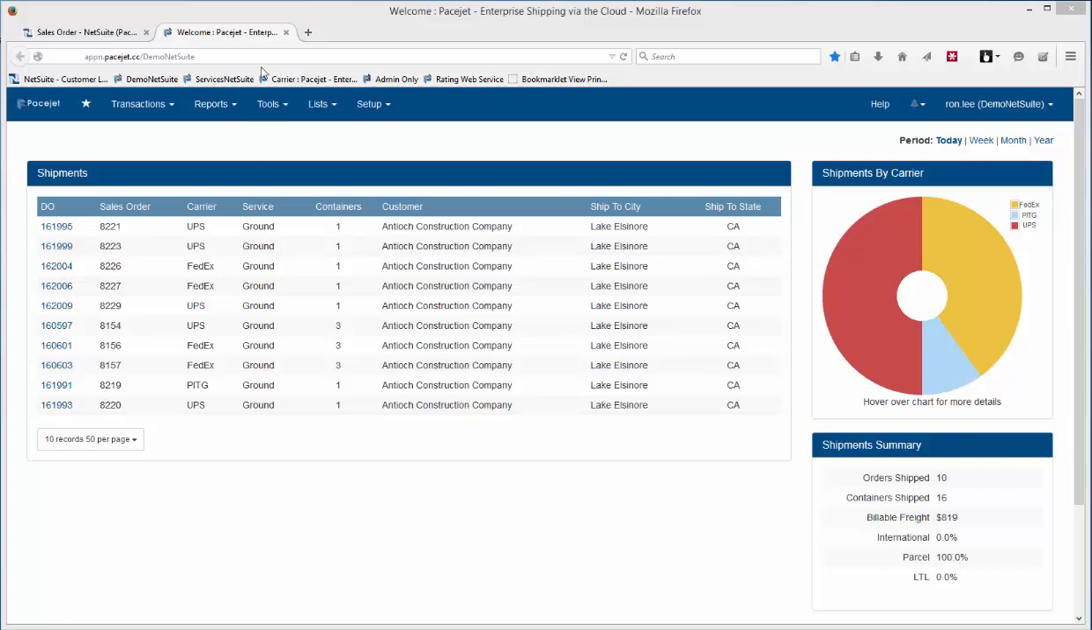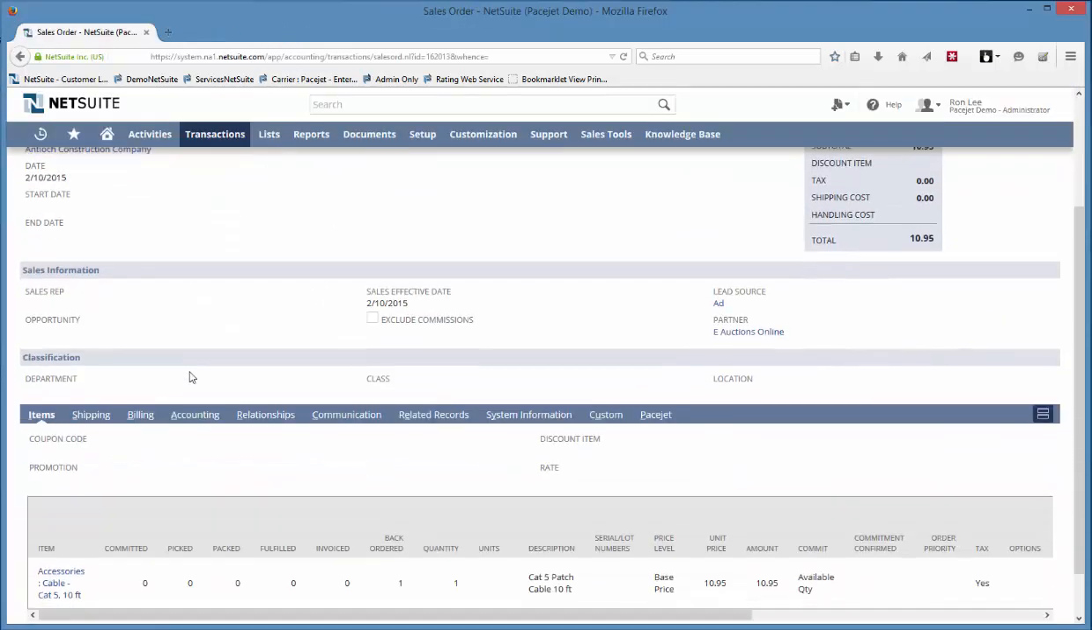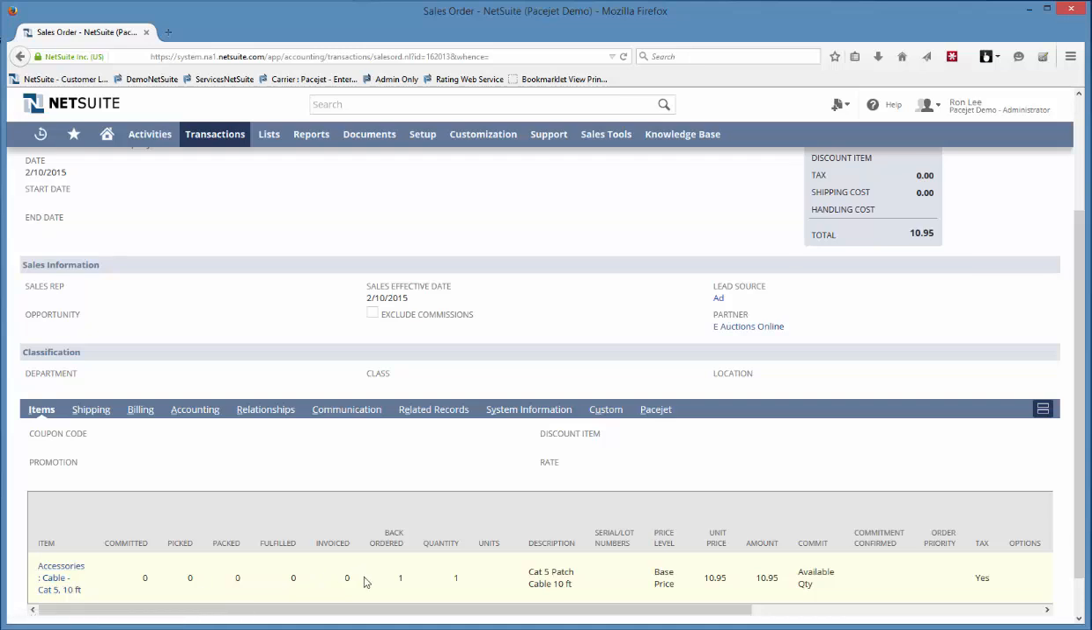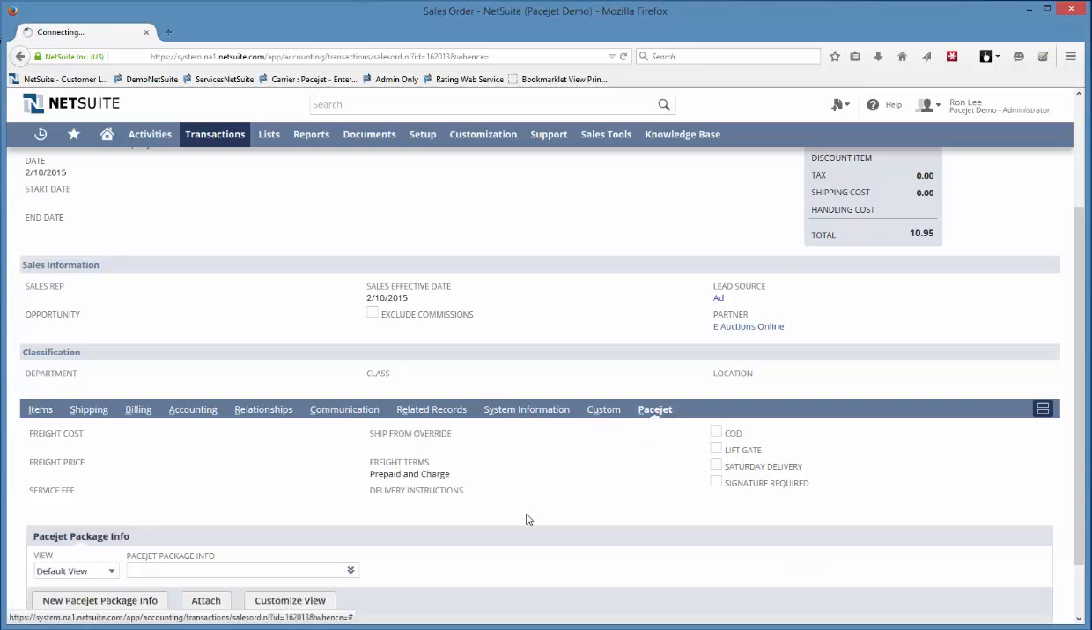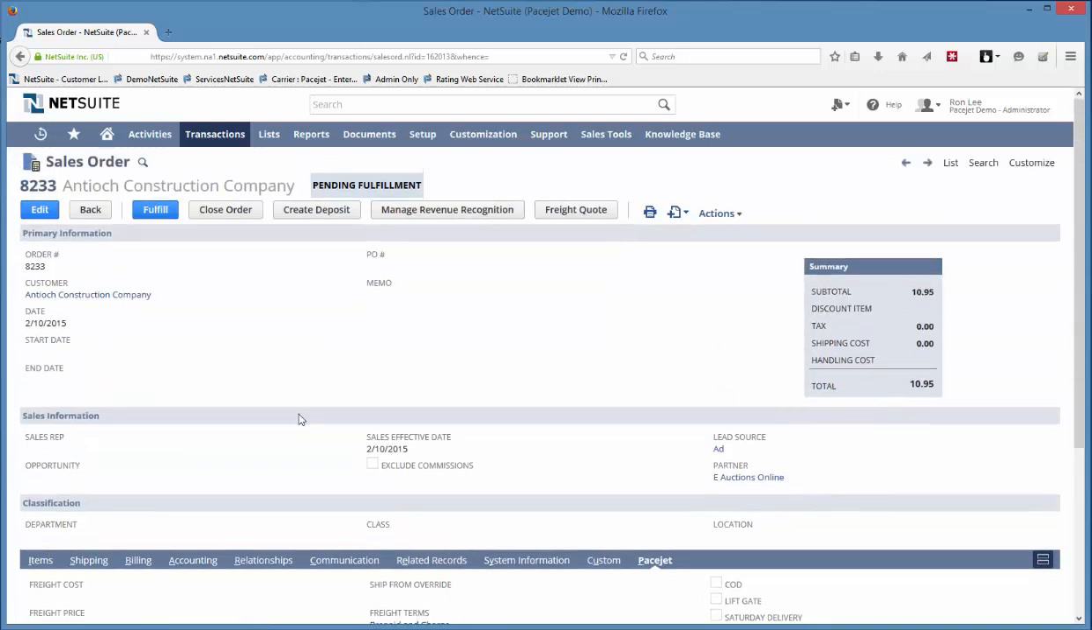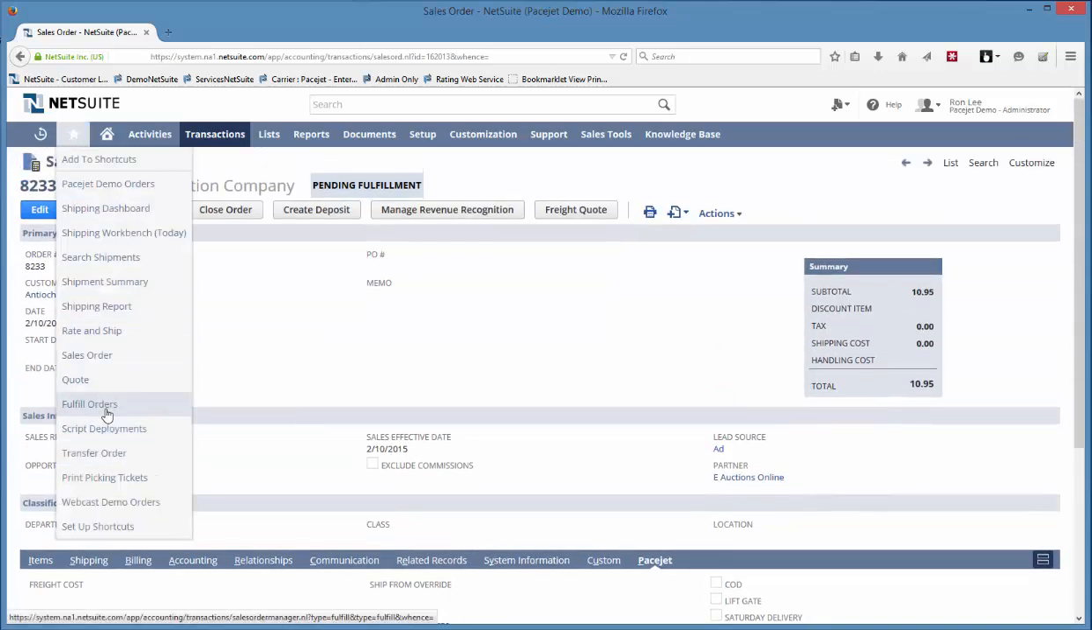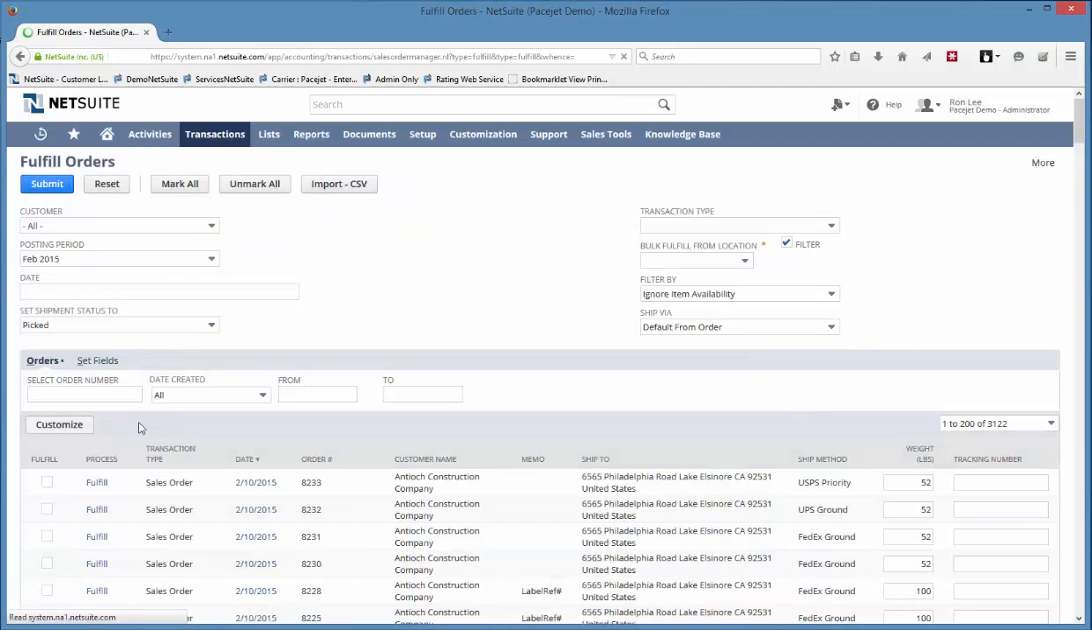We're going to demonstrate several different shipping workflows. So we'll start here by looking at a sales order. Here's a simple sales order with one item with a quantity of items, set to prepaid and charge. And we're going to go ahead and do a fulfillment of a set of these orders.